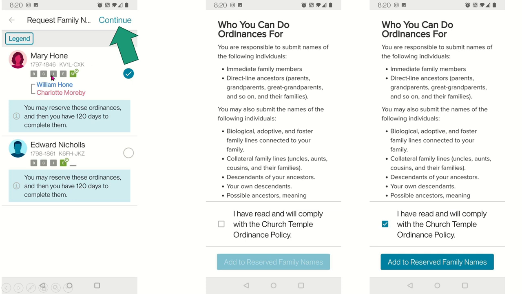And so I am taking her, and I just did her today. But so happy to find her. However, Edward, I am really sorry, I'm going to leave him behind because I can't get his done. So I'm taking Mary, and I'm hitting continue.